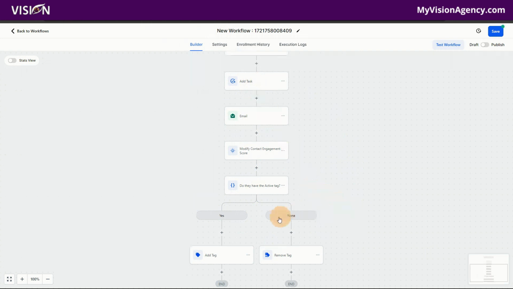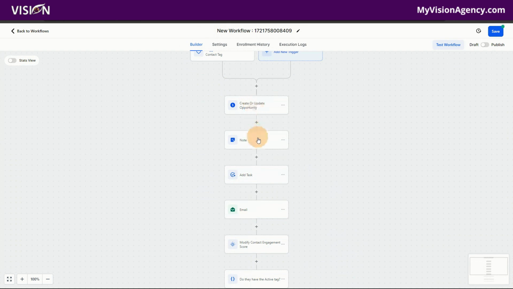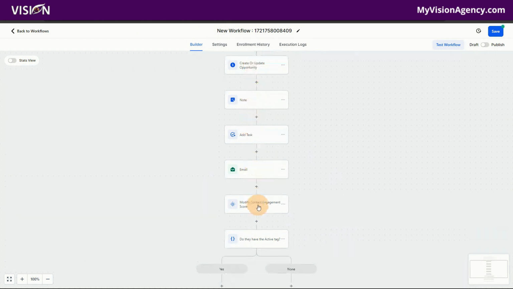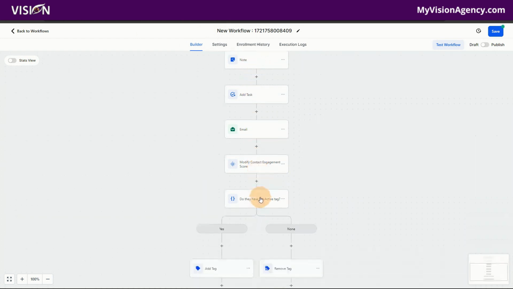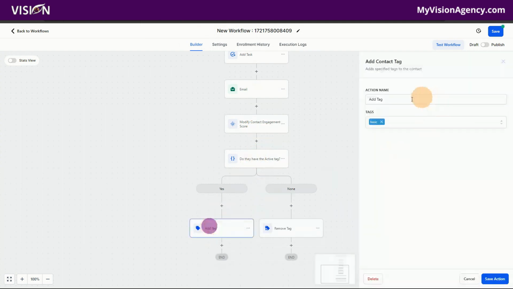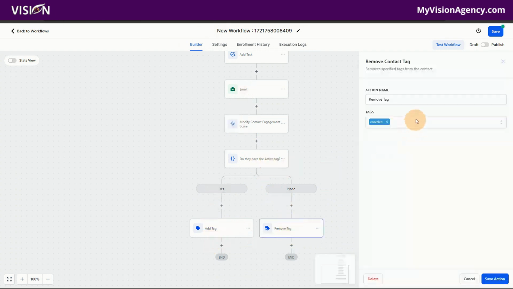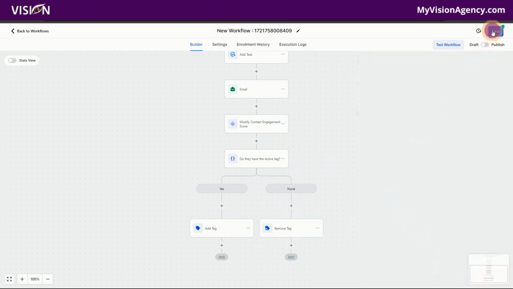Okay, so we're saying now we add the member tag, we update the opportunity pipeline, we add a note, we create a task, we send an email, we modify the engagement score, and then we ask the question, do they have the active tag? If they do, we are going to add the basic tag. So then they would have member, active, and basic. And then if they don't have the active tag, we are going to add the canceled tag. Okay. So let's go ahead and save this.